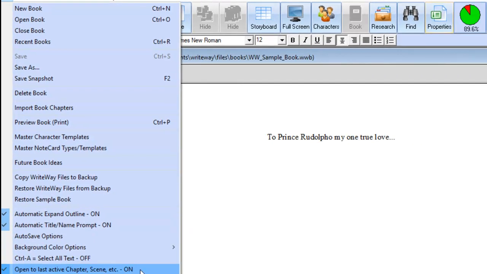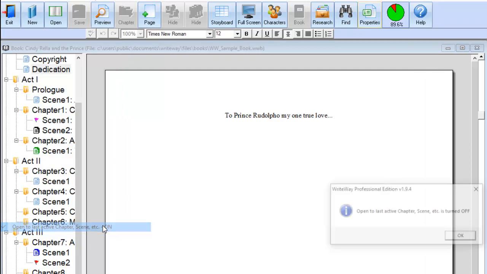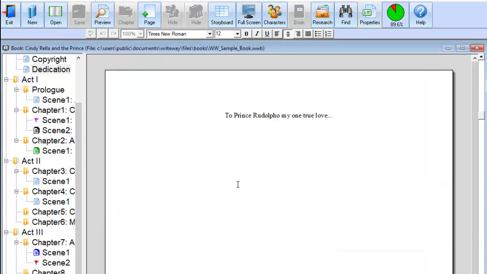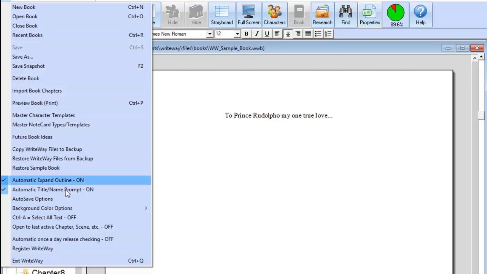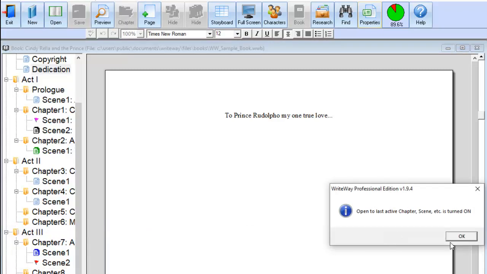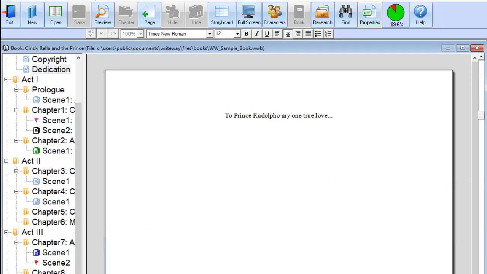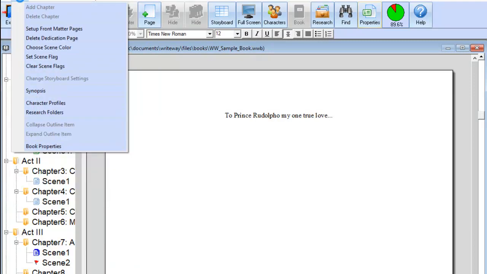Opening the last active chapter. That's handy because we can open it up and it'll take us straight there. Just put that back on. Thank you. Unfortunately, it does pop out of the menu every time you make a change, which I find annoying. However, it's not the end of the world.